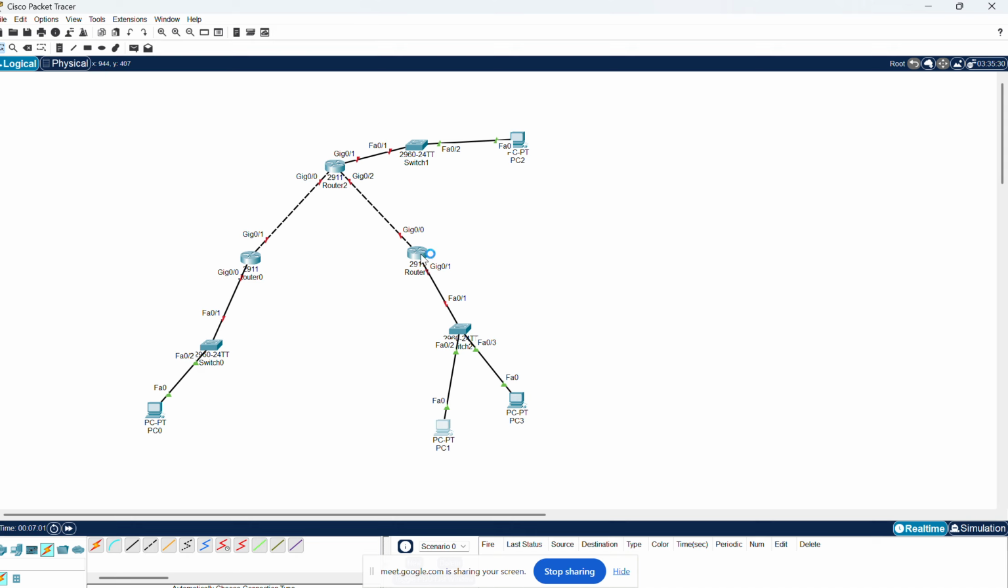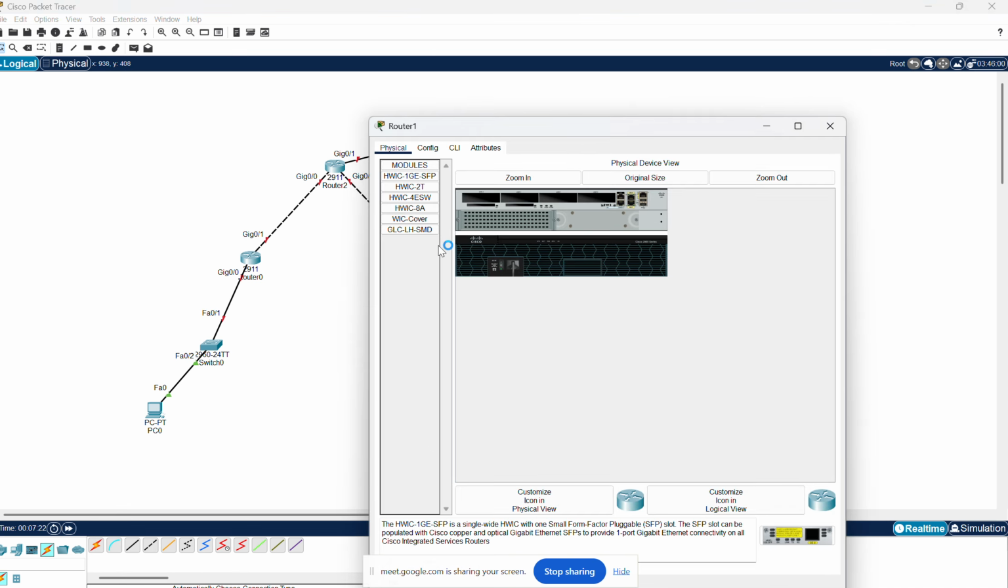So let's suppose this is the router, right? This router has two ports. One port is connected to this switch, and another port is connected to the other router. So what will be the default gateway for this network? Whatever the port this network is directly connected to. So this network is directly connected with the port Gi0/1. Okay, so you have to configure Gi0/1.